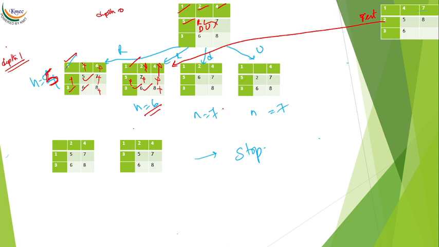I've got 6 values. In the same way, here also I've got D, which matches with 7. And here also I've got 7. Which is the minimum I've got? I have to go with this one. I have to go with this one.